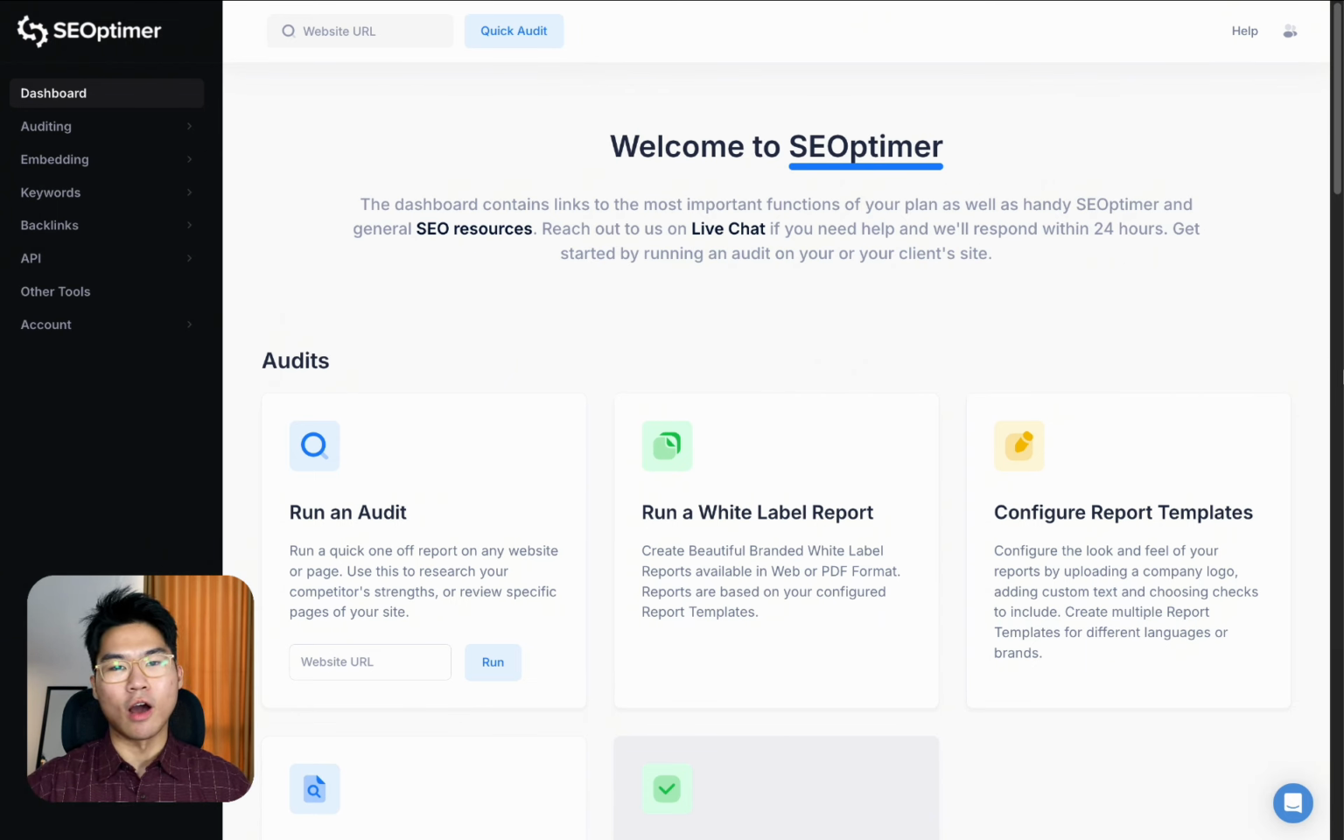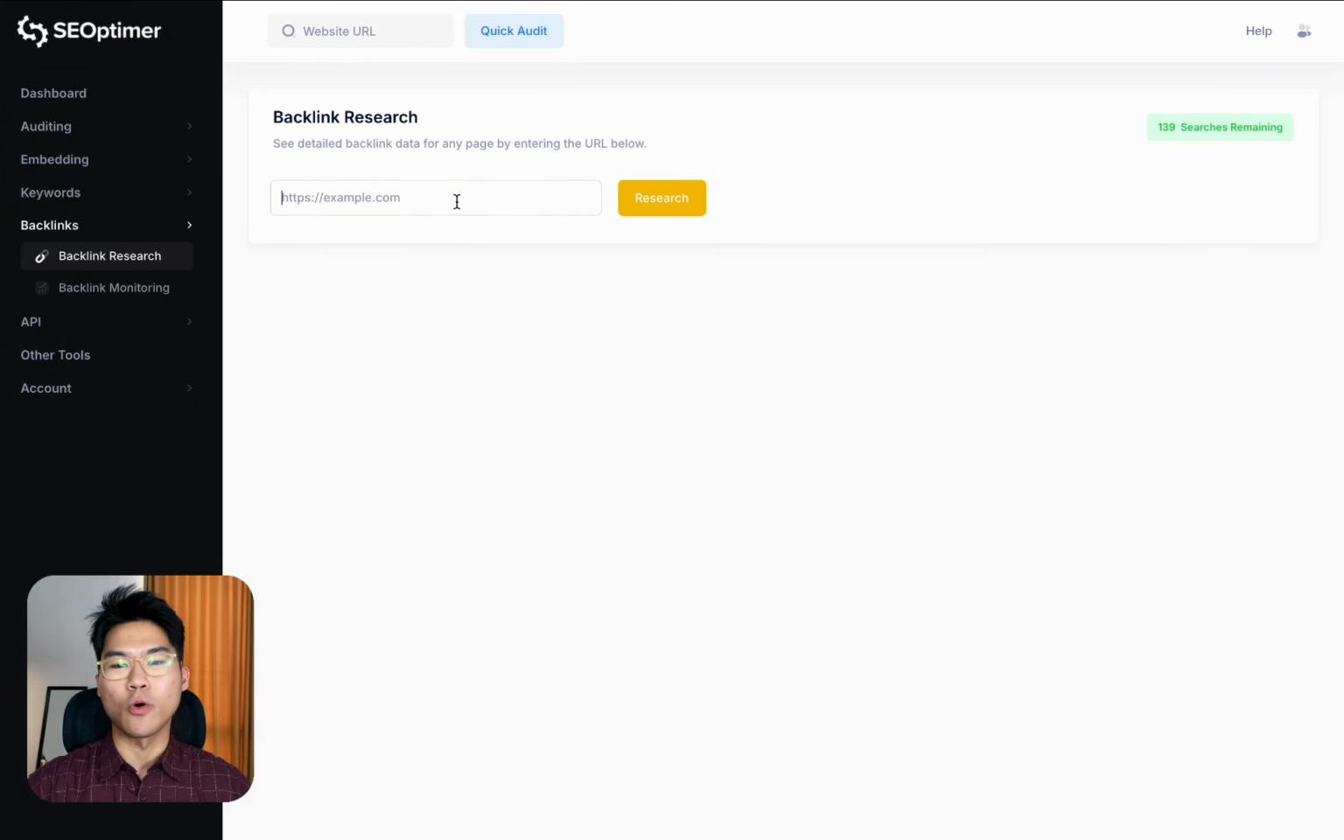Once you're inside SEOptimer, head to the left-hand menu and open Backlink Research. From here, you can run backlink research on any domain or URL, whether you're checking your own site or a client's site or a competitor.